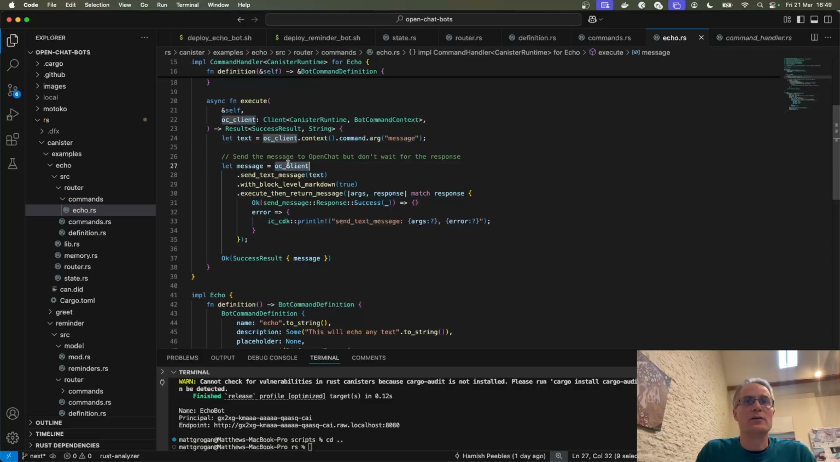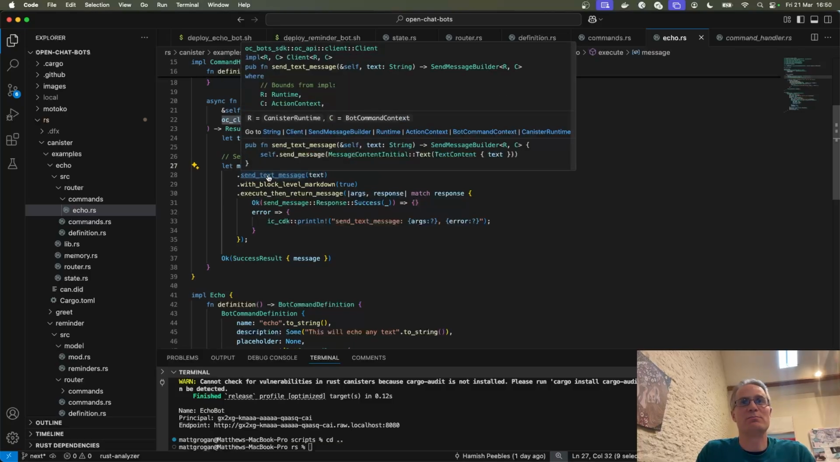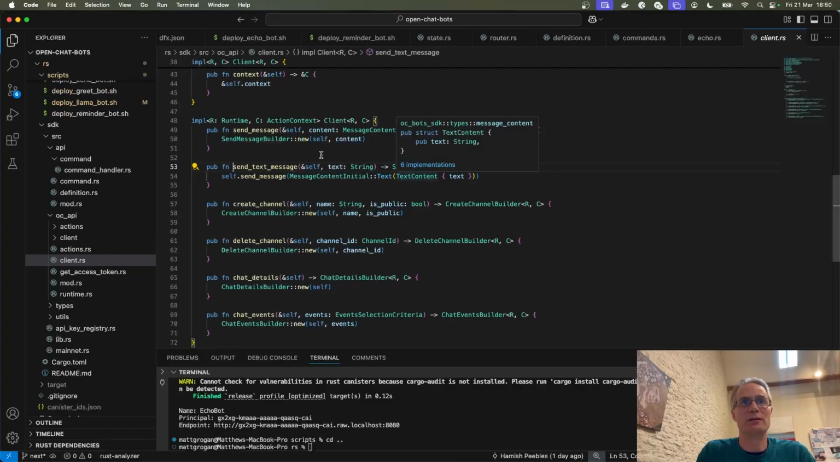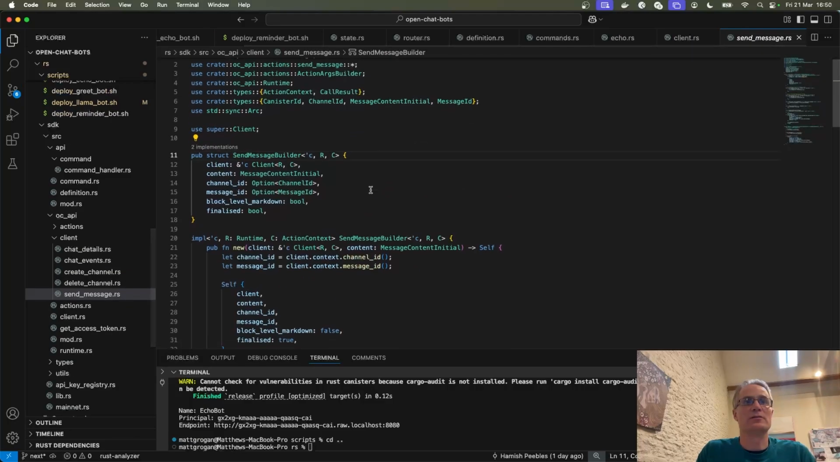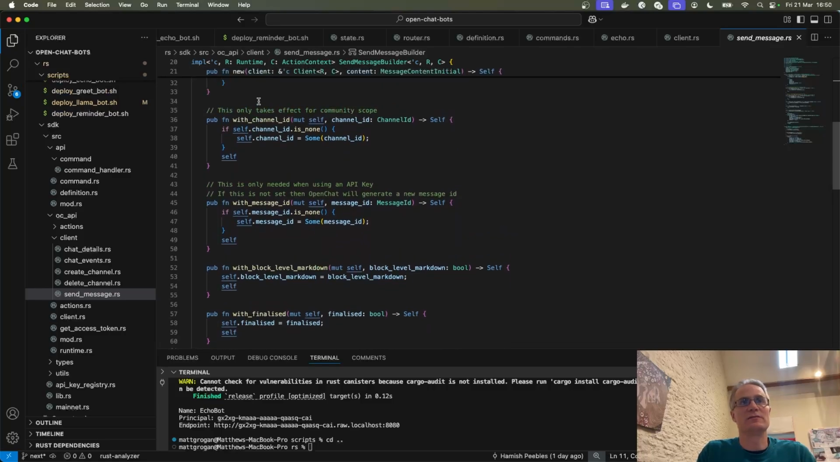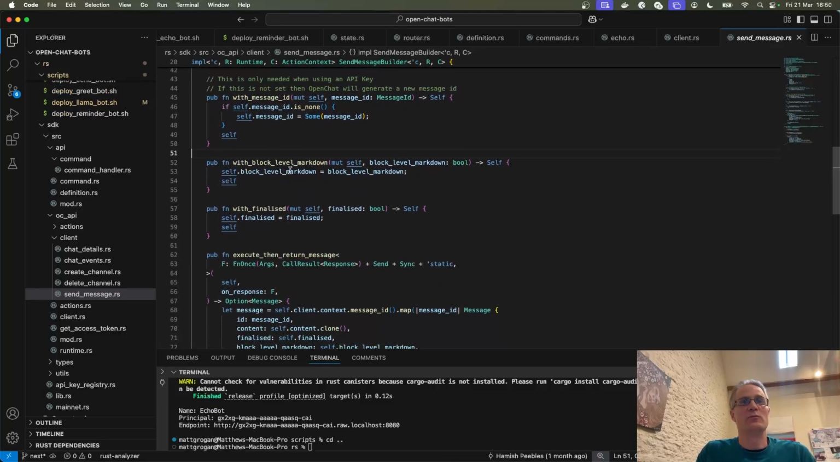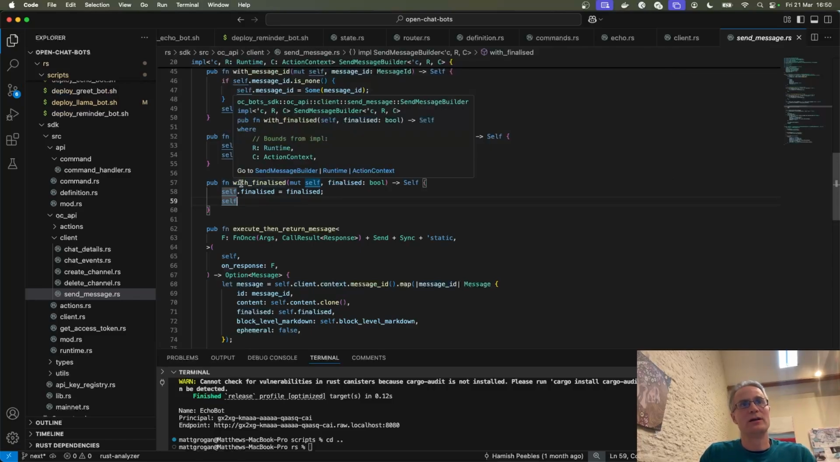Here, we're using the client to send a message. The send text message is actually a message send message builder, which we can then use to, quick look, you can do with channel ID, with message ID. These are more advanced cases you don't need to worry about. But now with block level markdown, whether it's a finalized method or unfinalized, in this example it's a finalized method, but you can send a partial message, say you're calling off asynchronously, you don't have all the results yet, and then call it again with the same message ID and finalize it.